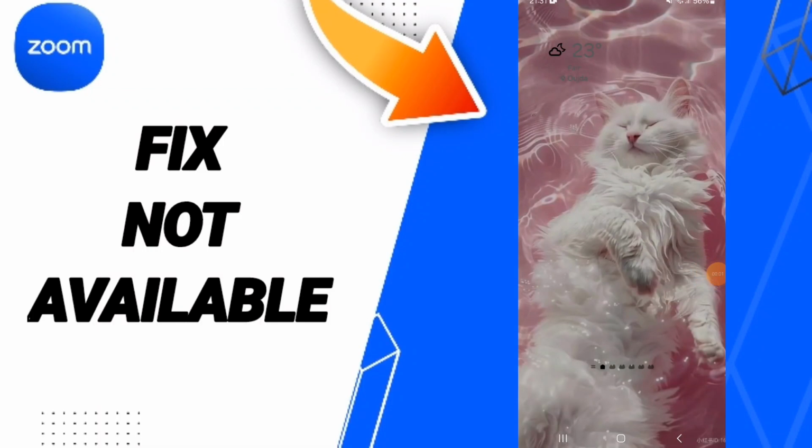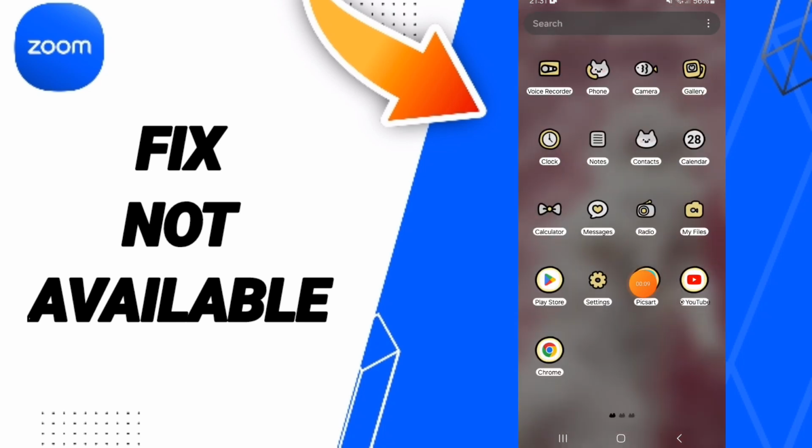Hello everyone, today we'll talk about how to fix the problem of Zoom not being available in the application. You will click on settings.